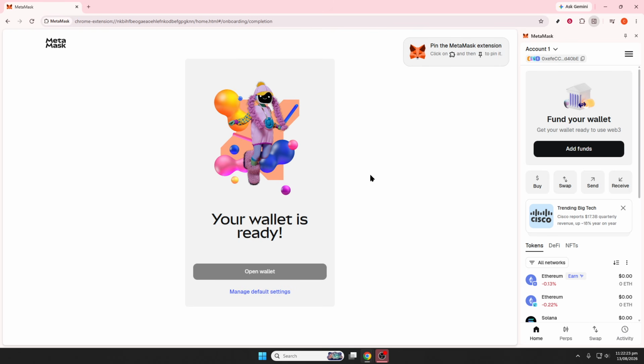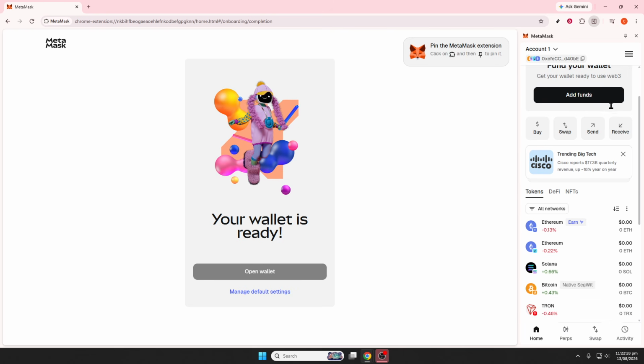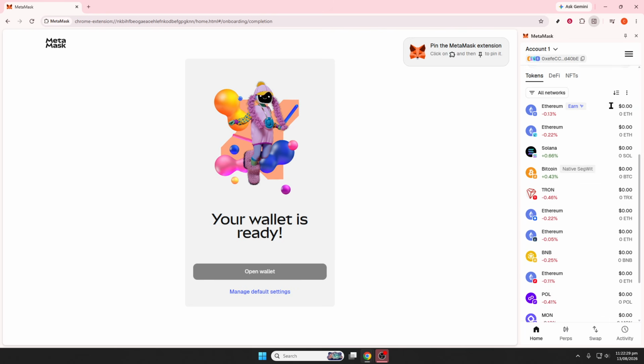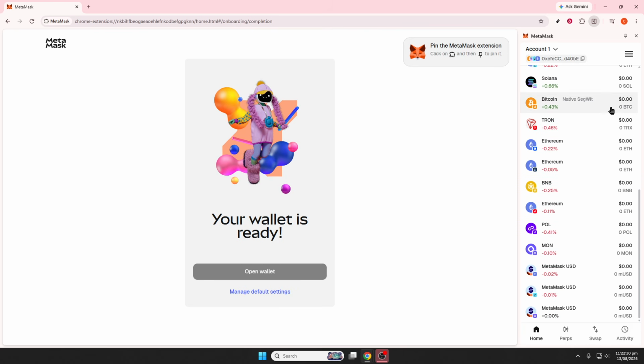Next, you'll choose how to create your wallet. Select Create a new wallet. Depending on the current MetaMask setup, you may also see sign-in options connected to services like Google, Apple, or Telegram. The exact screen can vary slightly, but the goal here is the same. You're starting a brand new wallet.